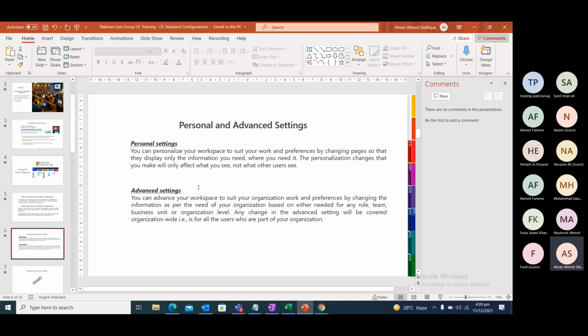But the advanced setting will include the changes in the configuration settings where you need to make it implement for a group of people like your team, your business unit, or for the overall organization. So that's the basic change between the personalized setting and the advanced setting.